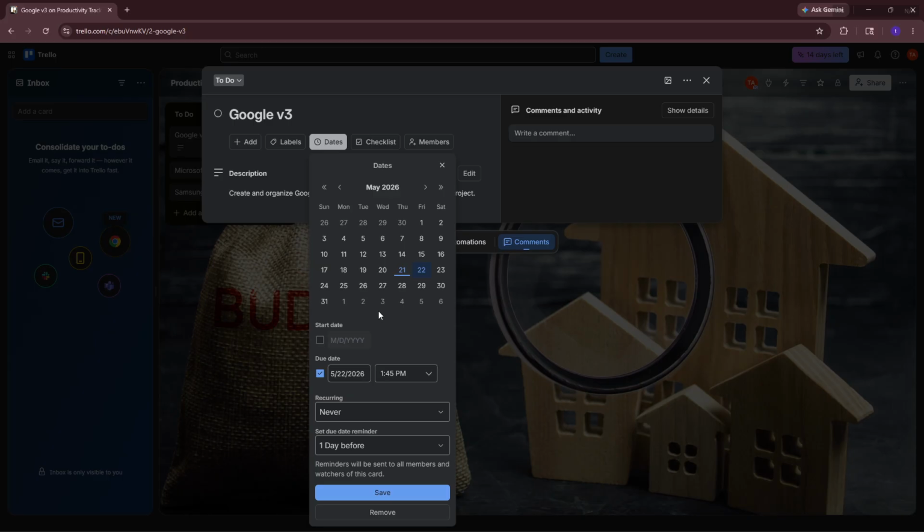In the dates window, pick your start date and your due date from the calendar. The start date tells you when work should begin, which helps with planning and coordination, while the due date marks the deadline. If you only need a deadline, you can set just the due date. As you select, keep time zones in mind if your team is distributed. The time you choose will follow the board's settings and your personal notification preferences.